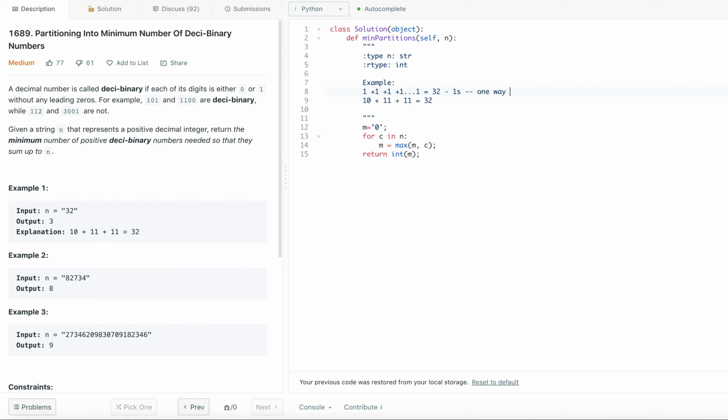But what are some other ways? We can look at some other ways. 10 plus 1 plus 1 plus 1 and so on, so that will be 10 plus 22 ones. So that will be 32. That's another way, the second way. And we can go on. 10 plus 10 plus how many ones do we need? Essentially 12 ones. So that is 32. This is another way.